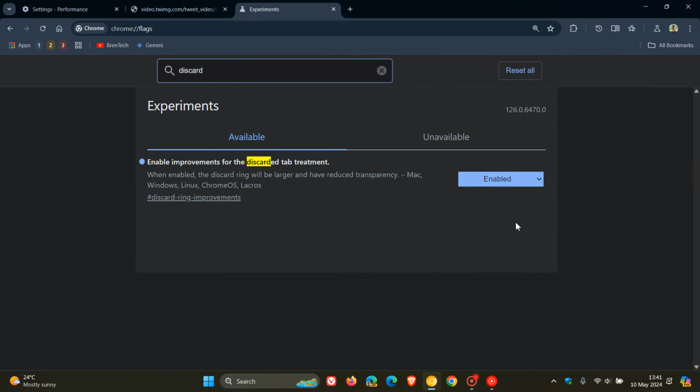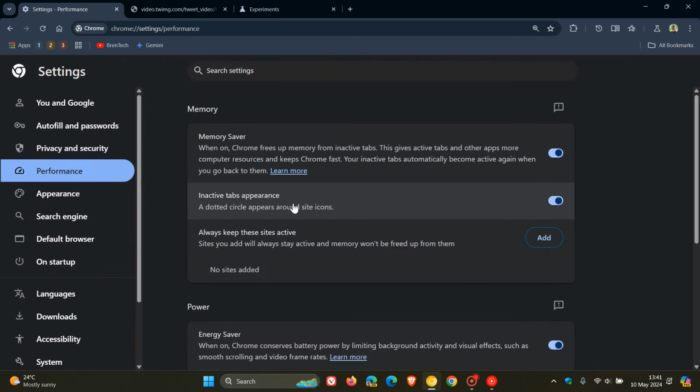And obviously you change it to enabled, you restart your browser, and under inactive tabs appearance, you'll then be able to turn off that dotted circle that appears around site icons. Or if you prefer it on, then you can just toggle that on.